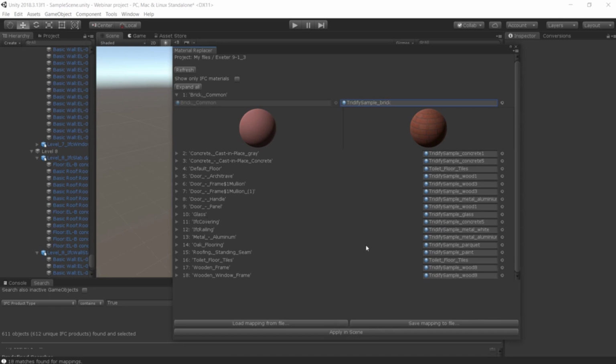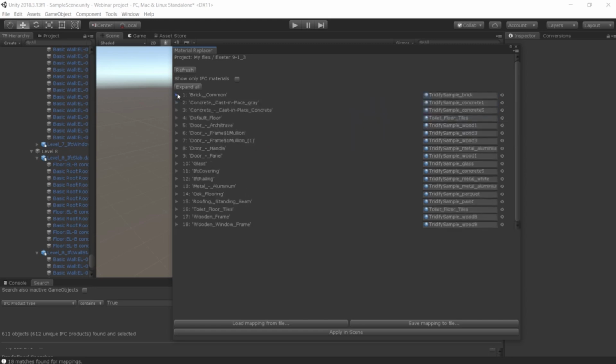So what you can do with this is that you just save it every time. You accumulate your material mapping file as you go through the projects, and usually after a couple of projects the only thing that you do is you load the mapping file, and that's it.